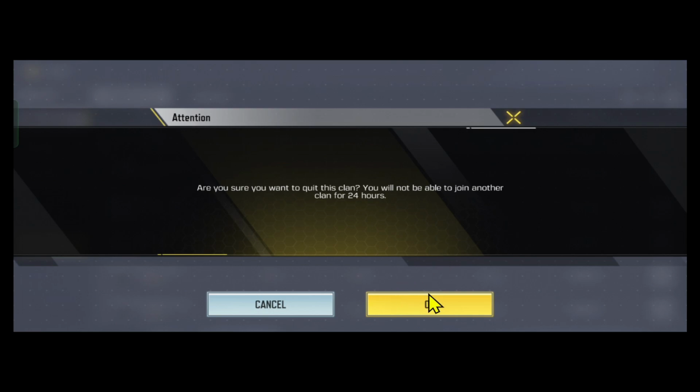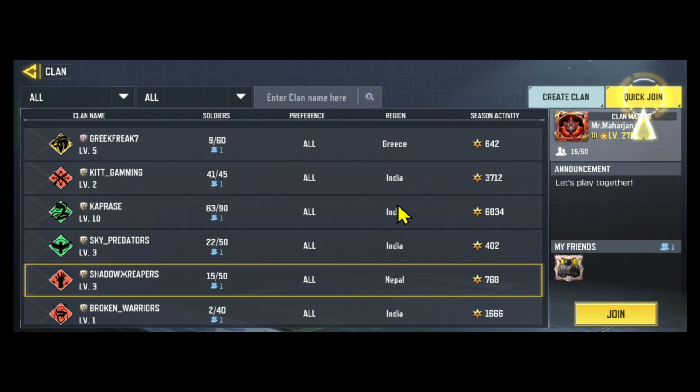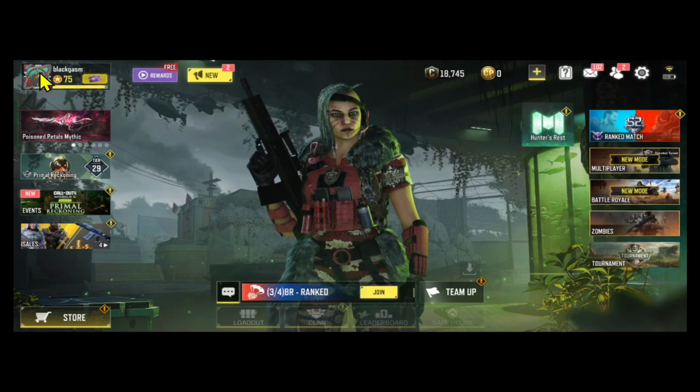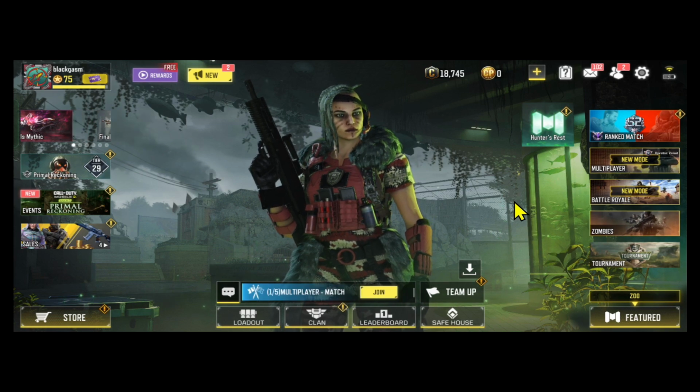In order to confirm, tap on the OK button, and now you will successfully leave this clan right away. You will then be taken into the clan menu, from which you can look at the various different clans that you can join. And there you have it. That is how easy it is to leave a clan that you have joined on the Call of Duty mobile game.